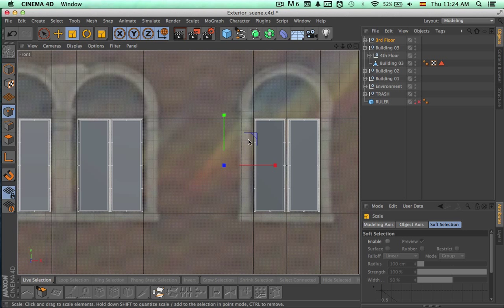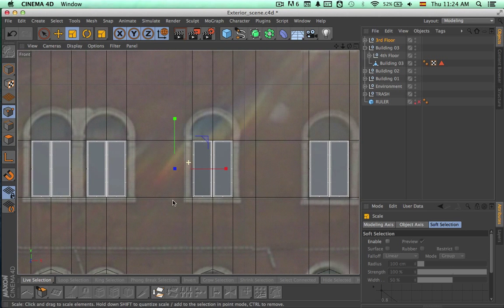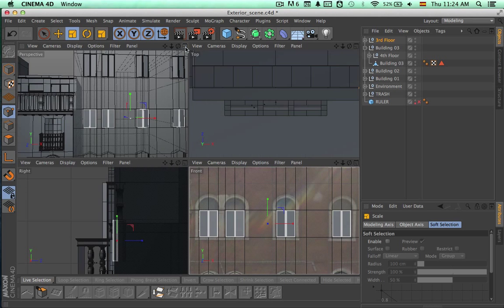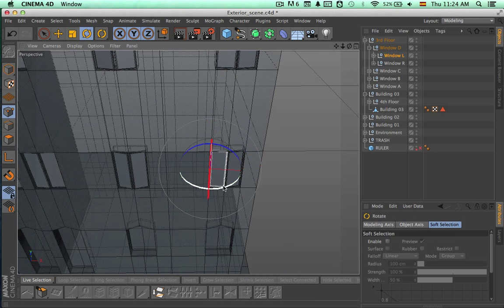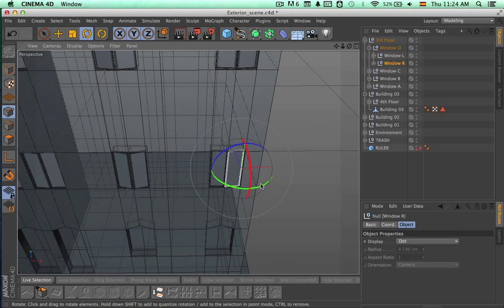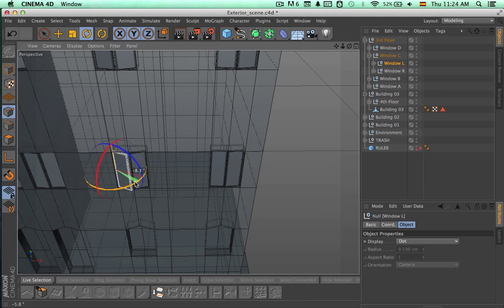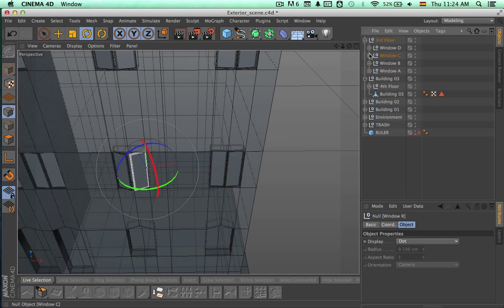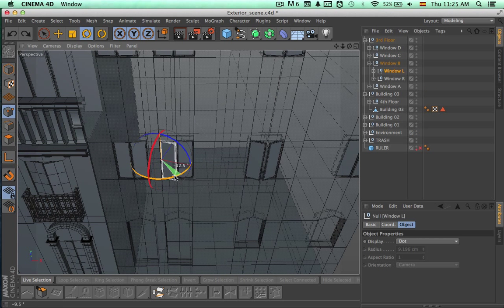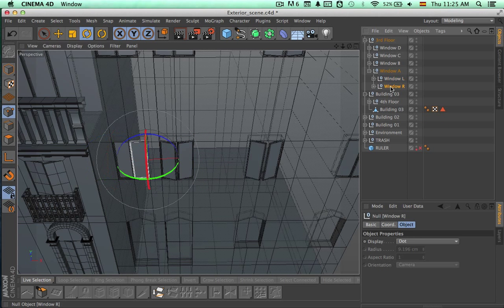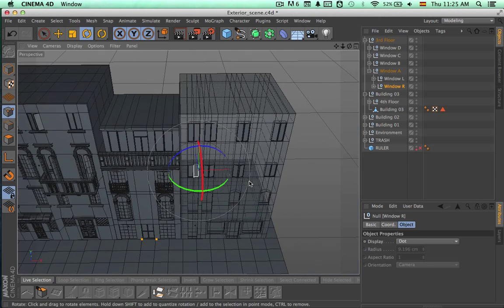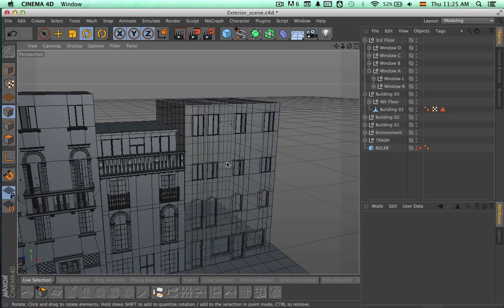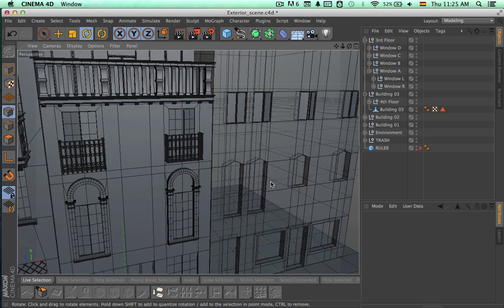Okay, just a little bit more. And now they are okay. And here on the perspective view, we can see that they are okay. So we're just going to modify how open and how close these windows are, so they don't look exactly the same as the ones that we have on the fourth floor. They look a little bit different. So let's just do that. Okay, so now they look different.